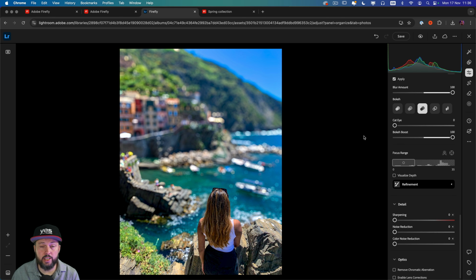And the great thing, of course, about all of these changes in Lightroom, everything is completely non-destructive. So you can come back and make further changes or revert back to the original details whenever you want.